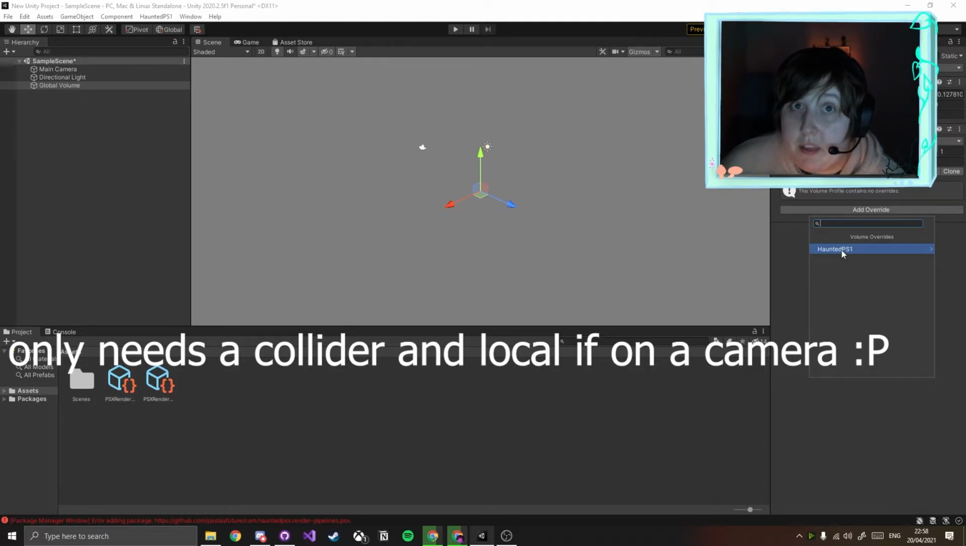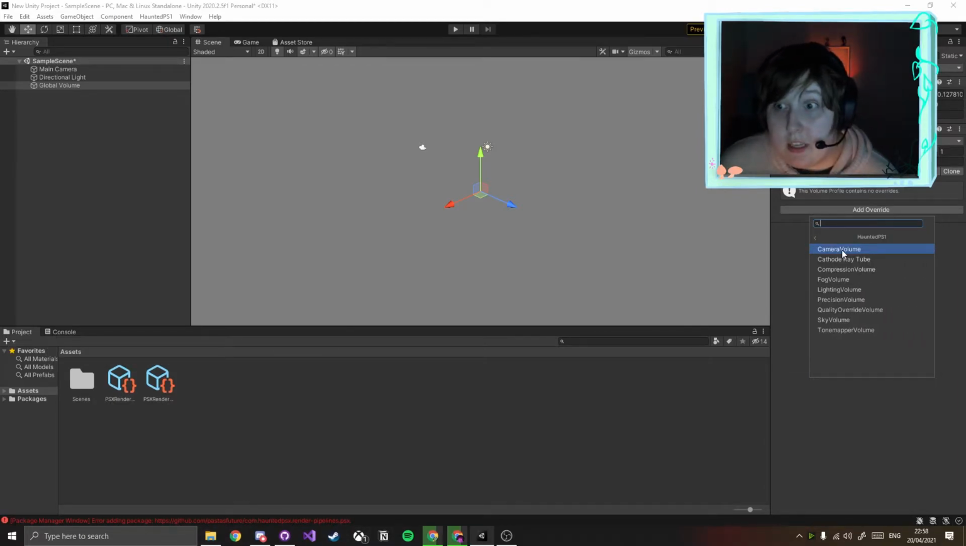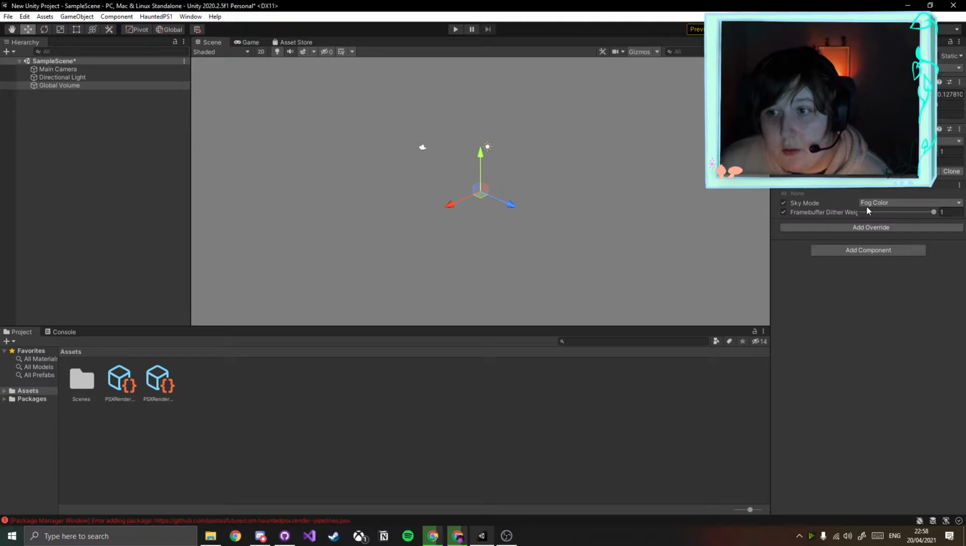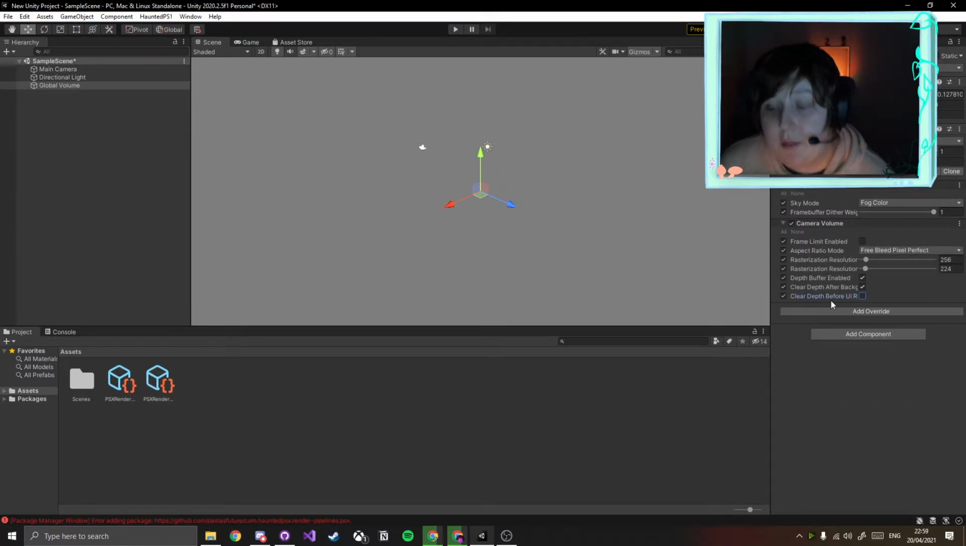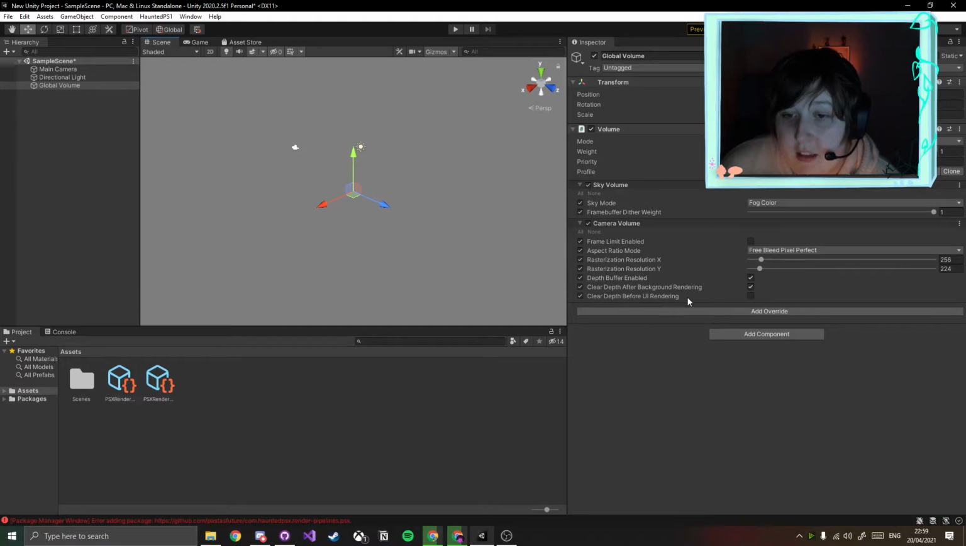We have this Haunted PS1 tab now. If you haven't installed it correctly, you won't have this. So what we're going to do first off is add a sky volume. We're going to select all. Also need to add a camera volume, and we absolutely need to tick this. I made this mistake a lot of times. There is this camera volume, clear depth before UI rendering. You don't untick this one.